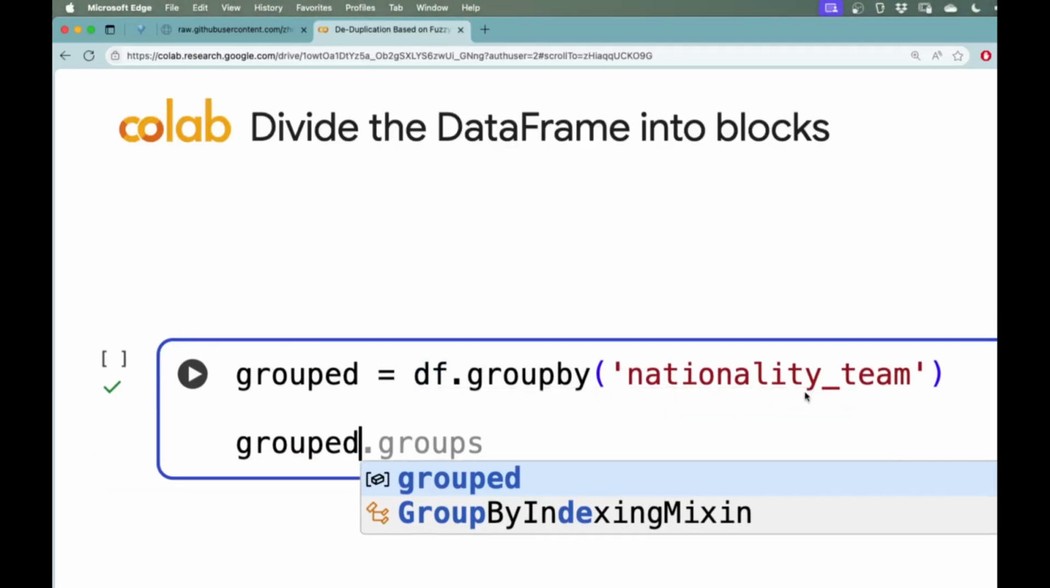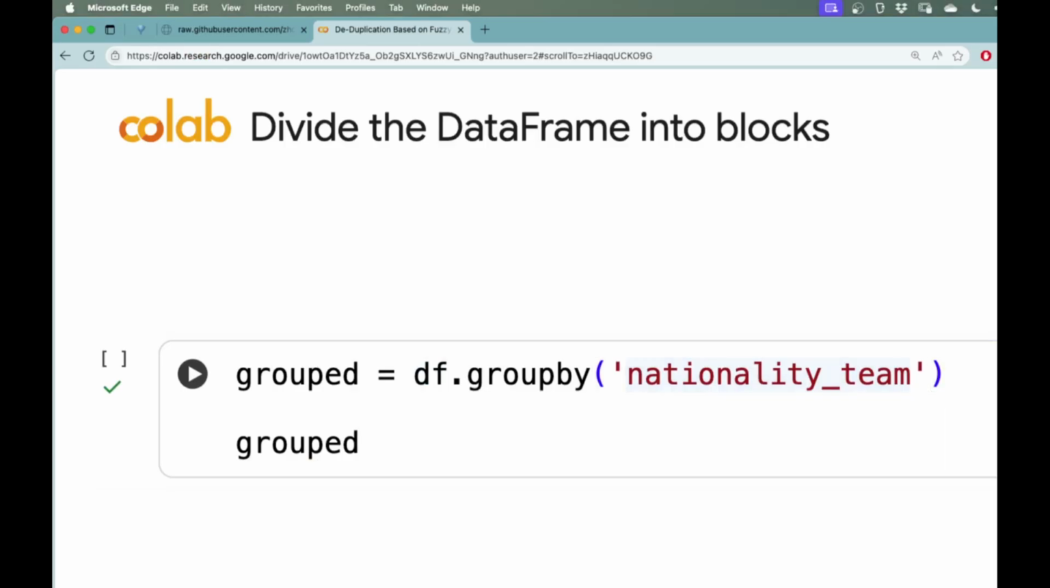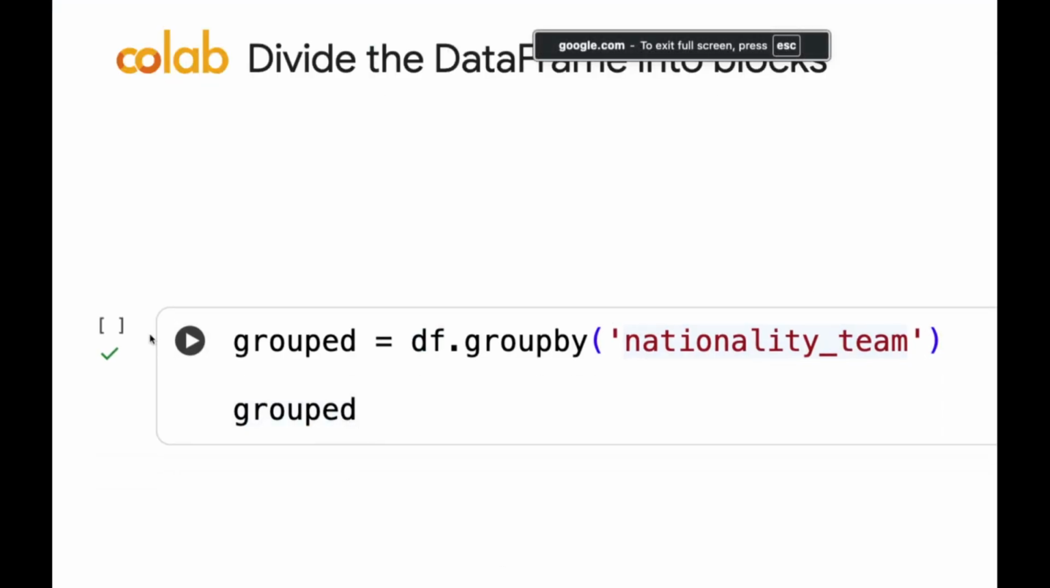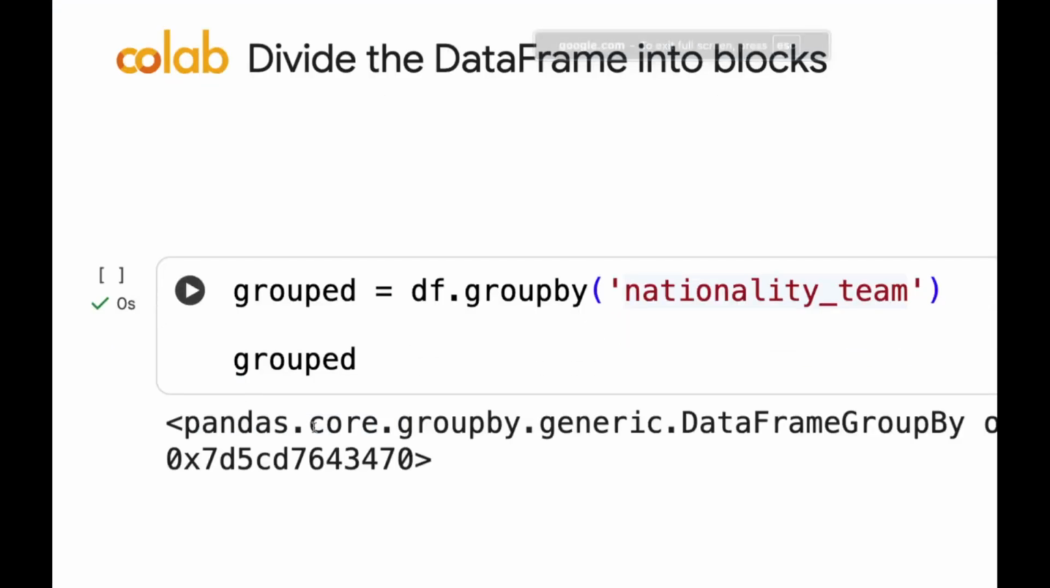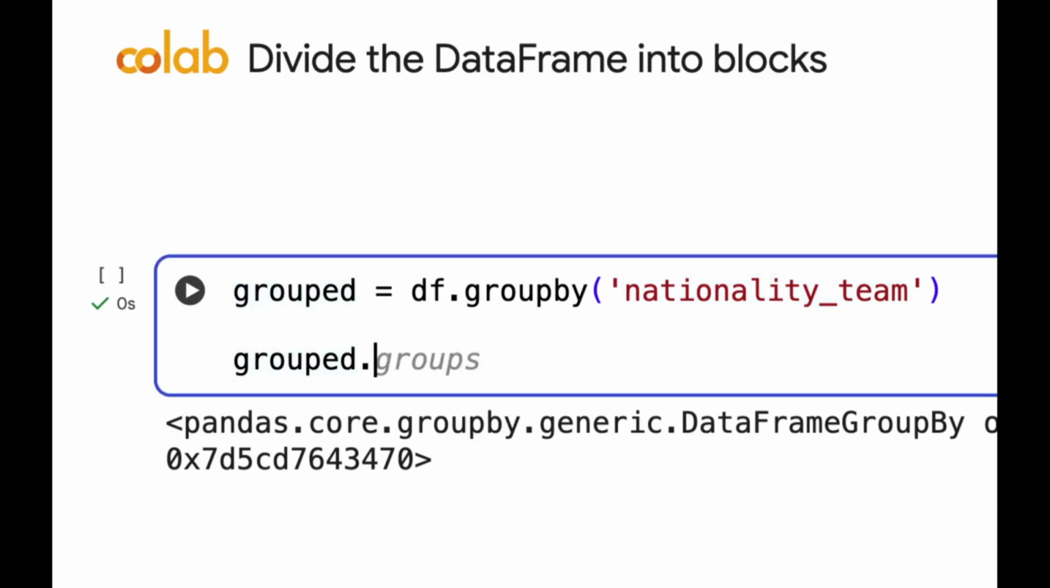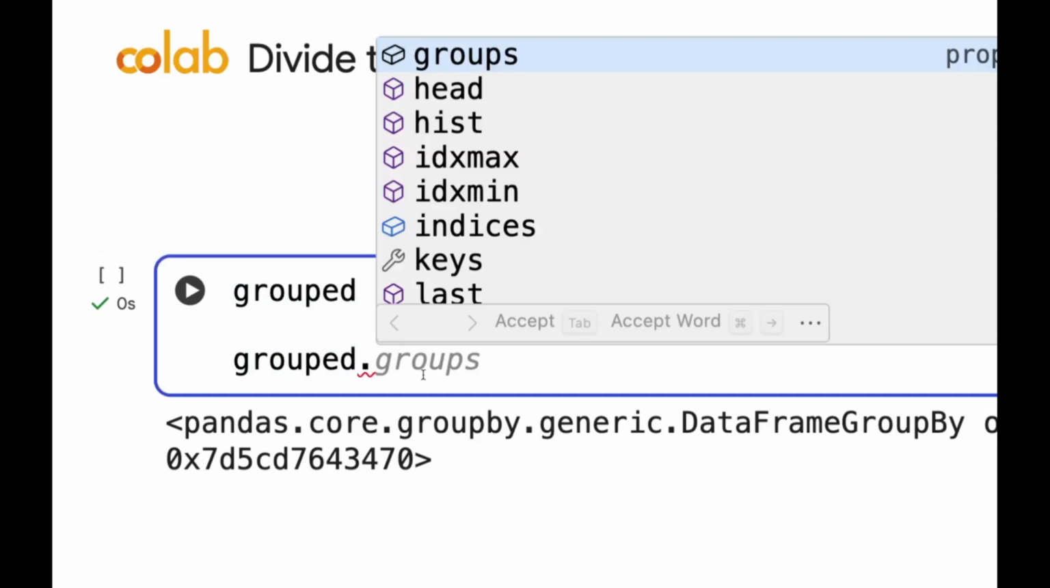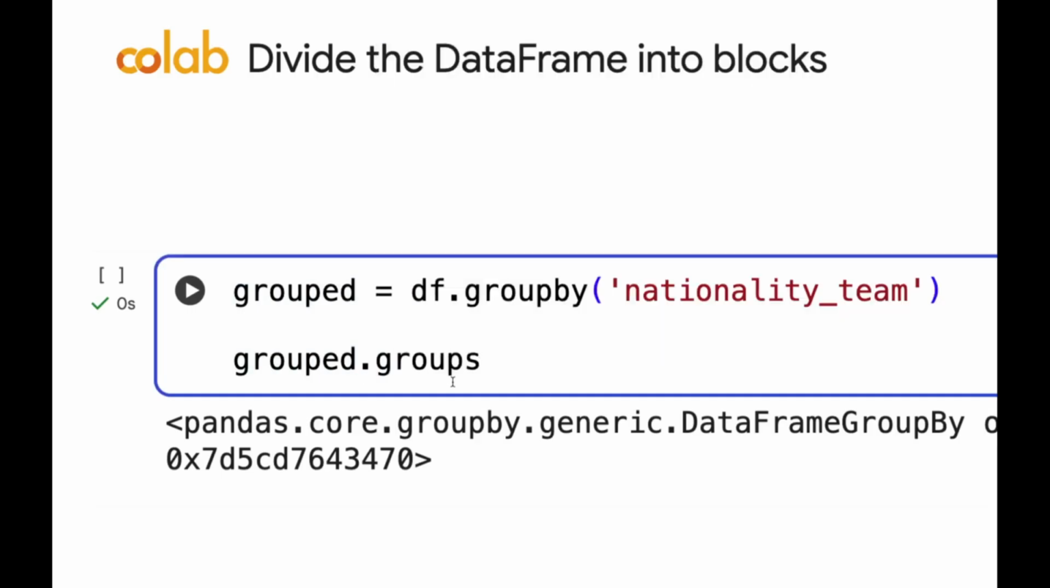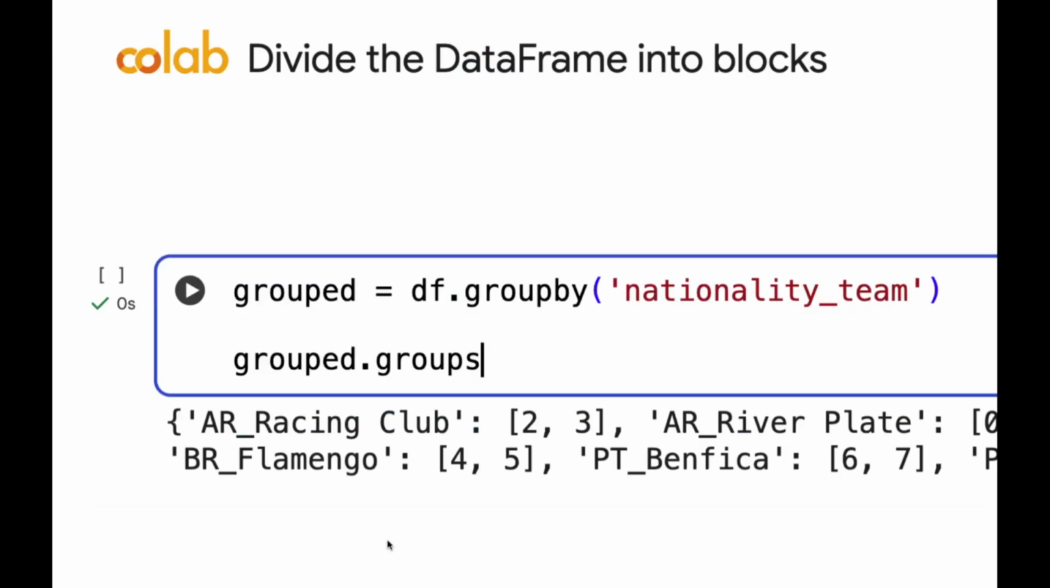actually what's there. Okay, so first of all, let's just use grouped, which is the name of the result. As we can see, nothing too meaningful showed up, right? Because after performing this grouping operation, what we get is simply something called the group by object. It contains all the information, but it won't show you the details. So what you can do is grouped dot groups, and then it will give you some information about the groups. Right?